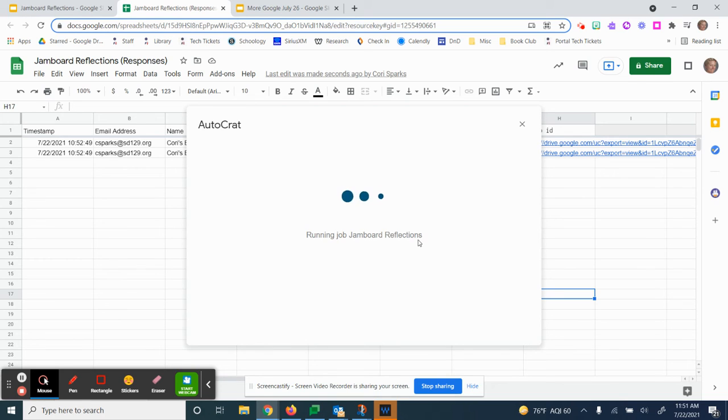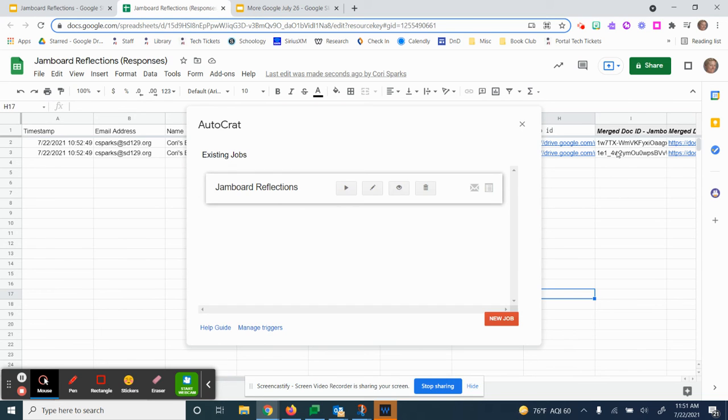It says running job, Jamboard reflections. It's telling me a merge sequence is starting. On the right here, if you caught that, it is adding columns on the right. This takes only a couple minutes. It says 2 rows will be merged. And then what it's doing is creating these documents. I believe you will see my email alert come through if I have this video set up correctly. If you're paying attention on the right, it is changing. Oh, it's done. So I can close this.